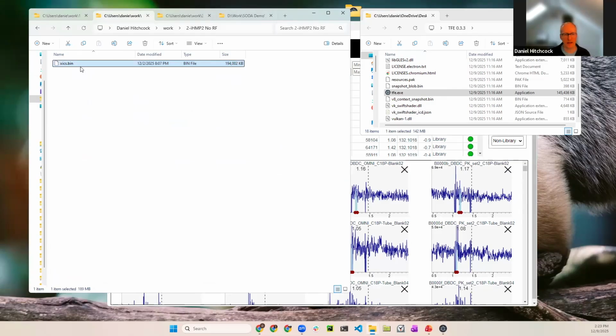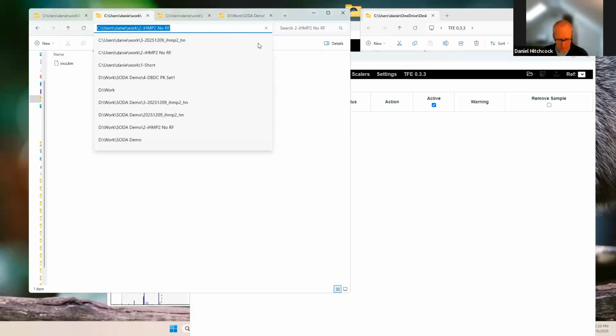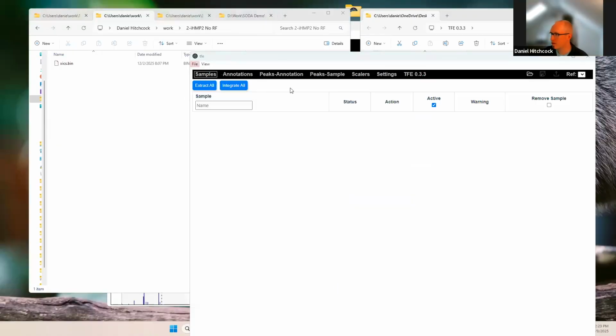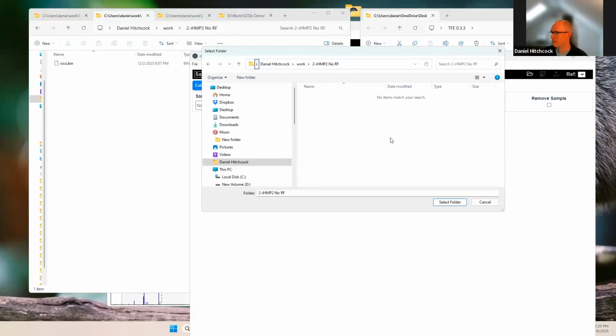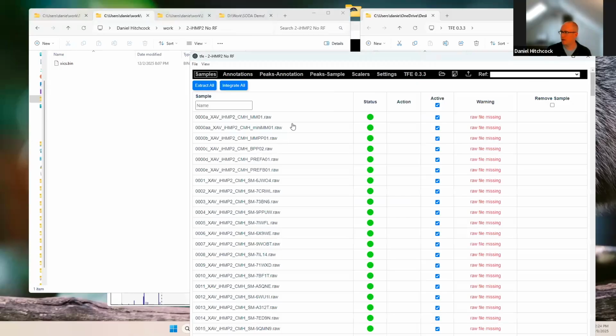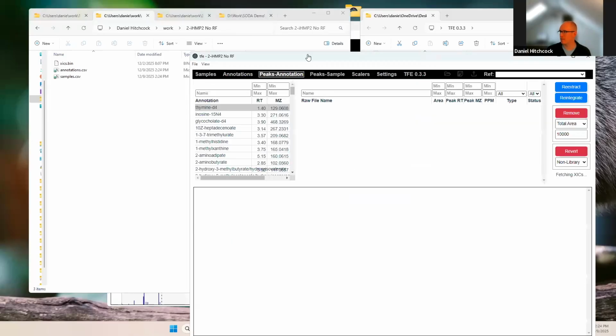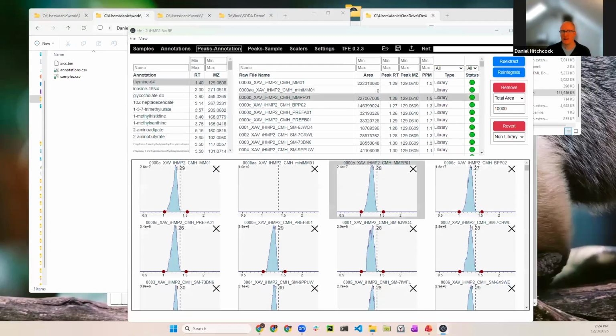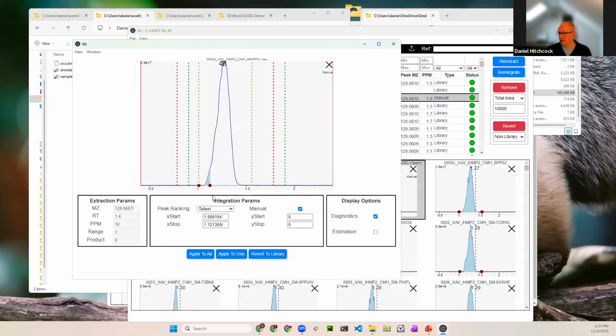So here's an xics.bin. This is actually for the data I was talking about a minute ago. And all we have to do, let's say I wanted to see the peaks that were integrated, and I got sent this xics.bin. I would just open this directory, and it will create the sample. It will infer the annotations from the bin file, and tell you everything's missing, but it will allow you to go in, inspect everything, and even change things if you want.